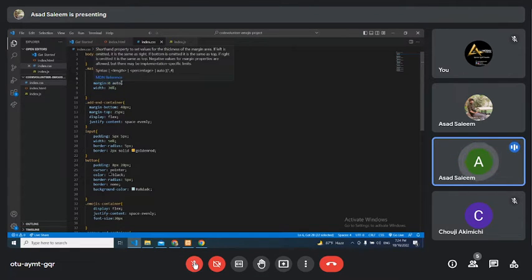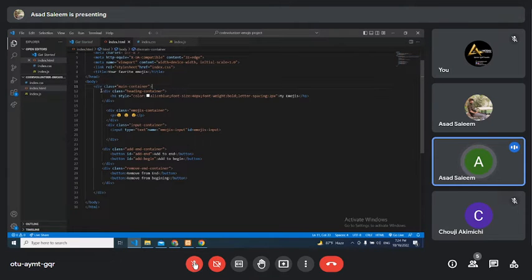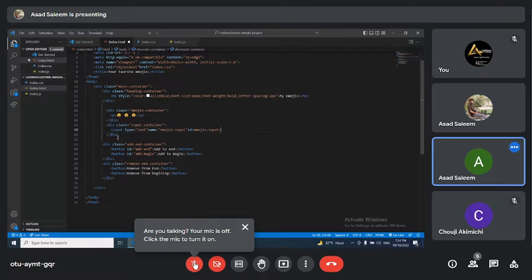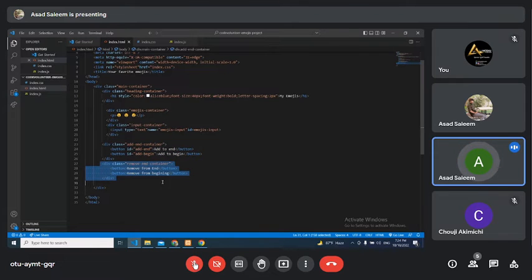Why have I taken this column? Because every child of this container will be in one column. This is the first child, this is the second child, this is the third child, which is the input. Everything will come in the second line. This is third and this is fourth.